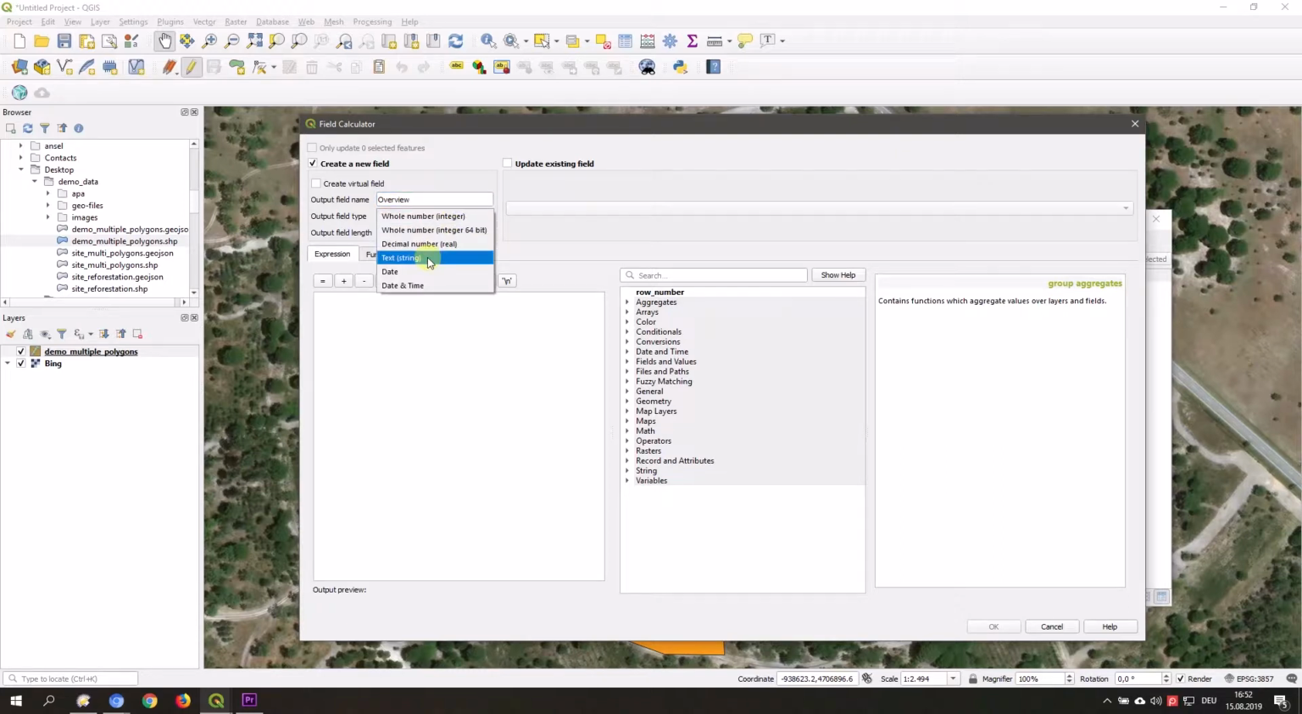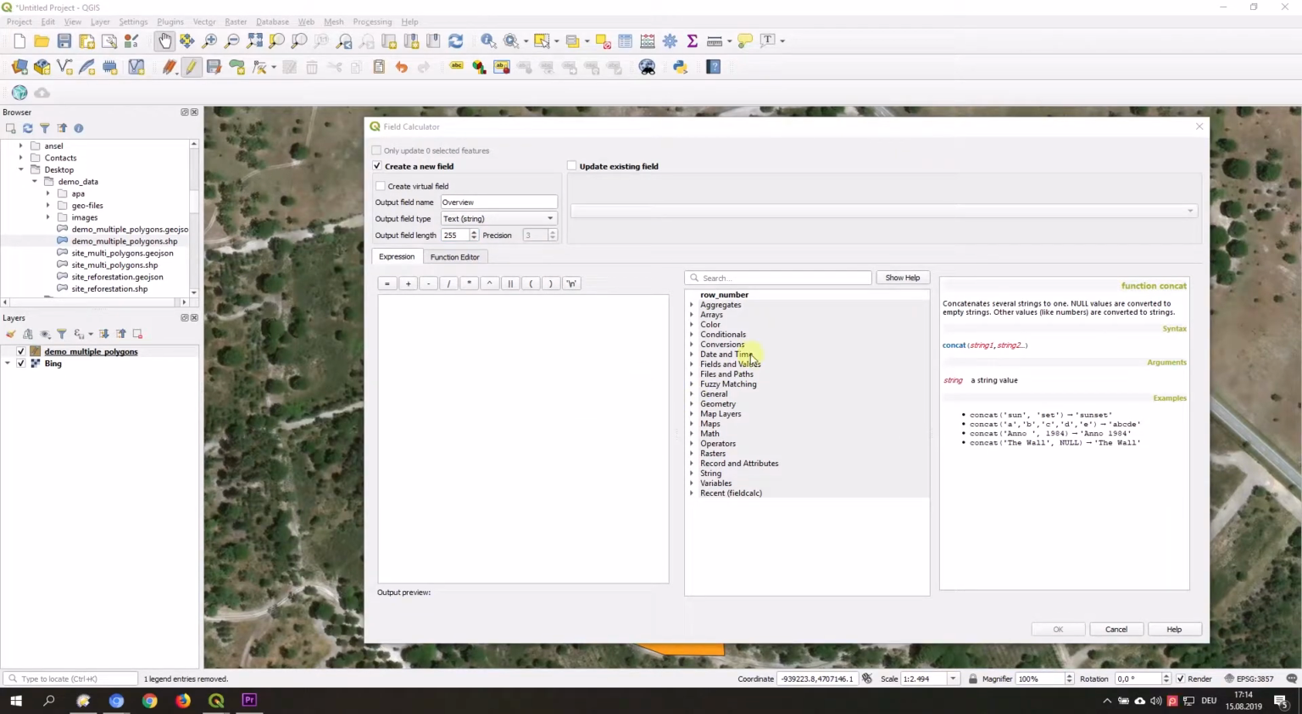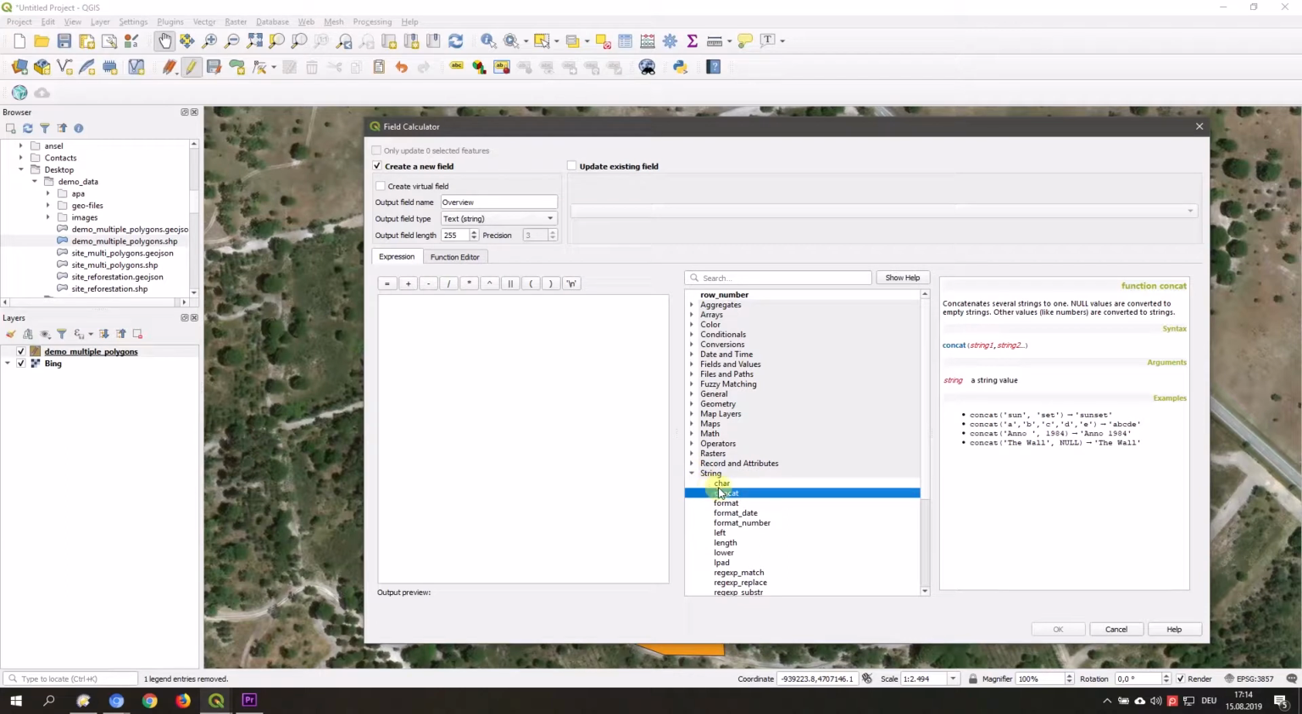Important is that you select the text string format or field type and then update the length of the field to 255, which should be the maximum length of the field. In the next step, we will go into this list of operations, functions, and variables, and we will click on the group string to select the function concat. So what this function does is to take strings and different variables, which can also be of the type integer, and merge them together into one single string.